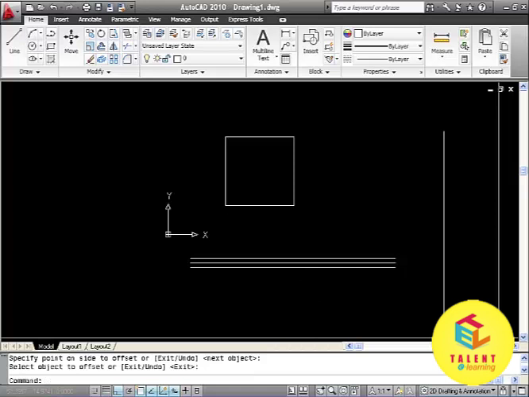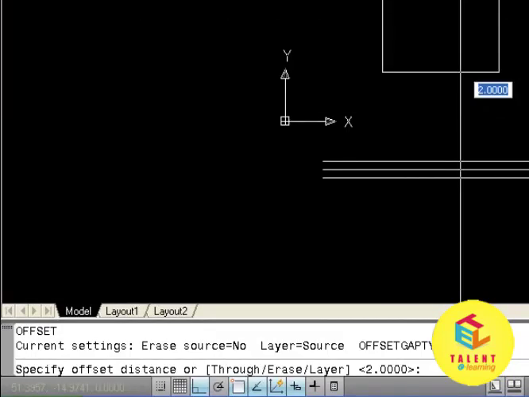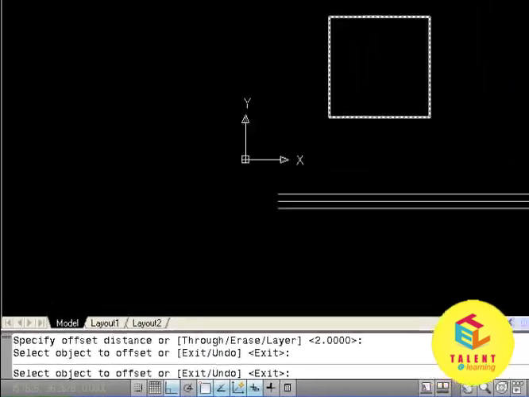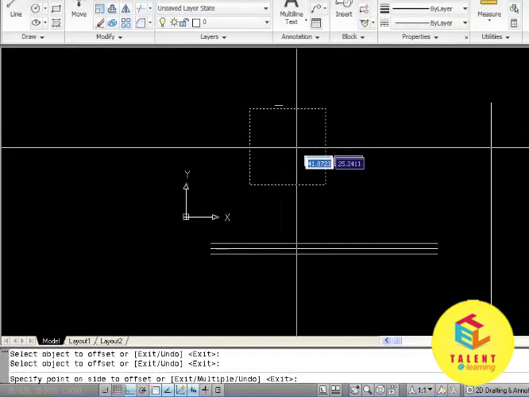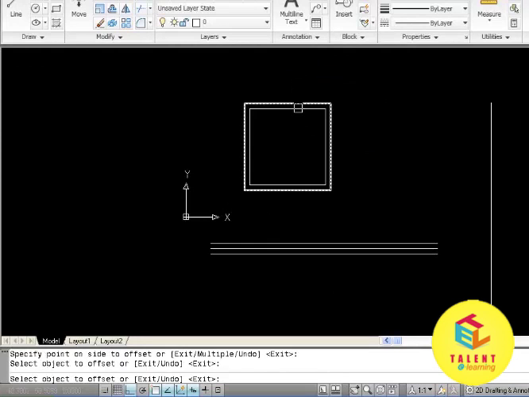Let us now set an offset for the rectangle that we have drawn in the drawing window. For that again we will follow the same command sequence. We'll give O and then select the object, and we'll get the offset of that rectangle when we click outside.